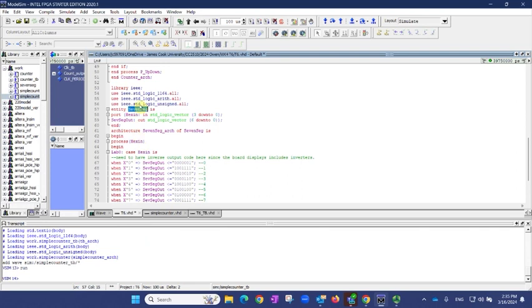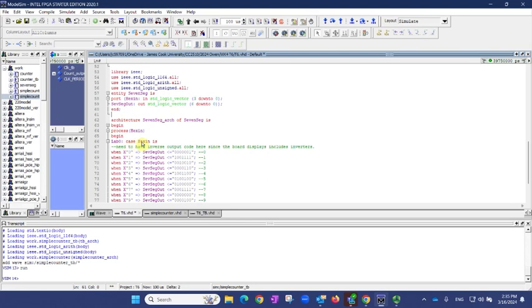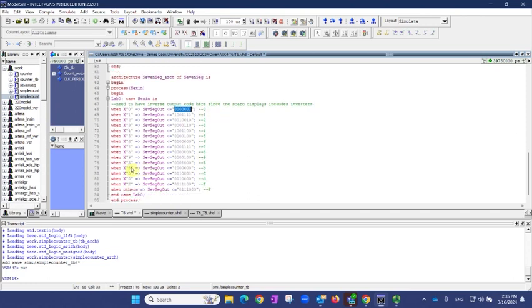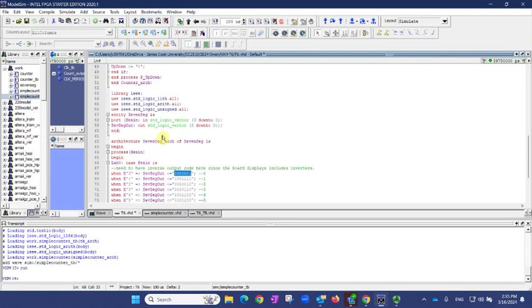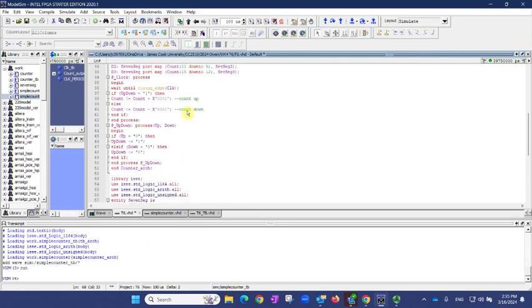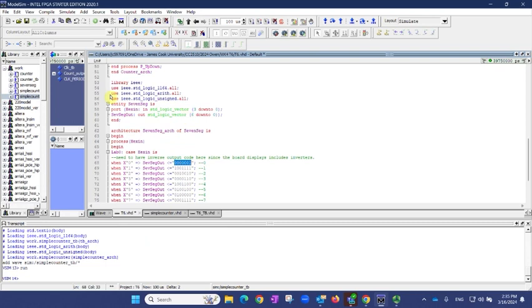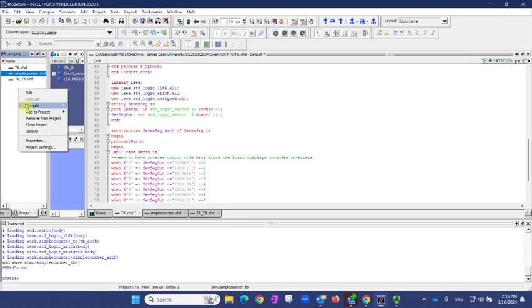Again, 3 sections: library, entity, and architecture. In the architecture, you can see we use case. If the input is a hex number 0, then we have this output to the 7 segments to make the shape of 0. We talked about this several times. And then we add everything. This piece of code can follow your main code, or it is more recommended to have another file. You can add a file here to do that, but you don't need to worry too much about those details.